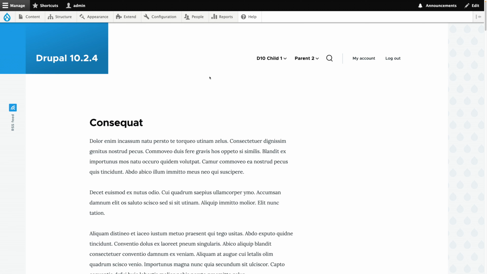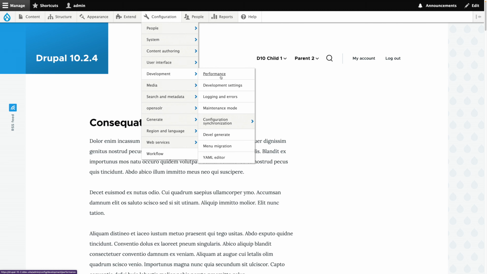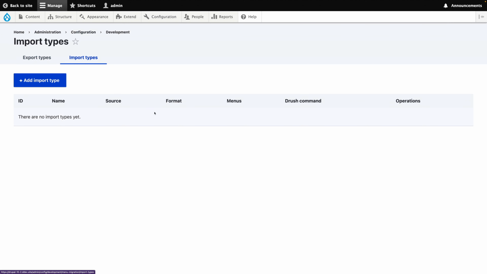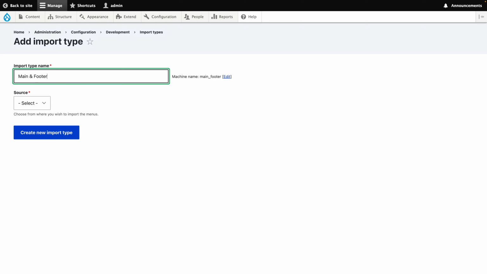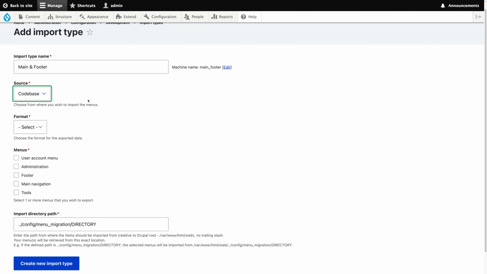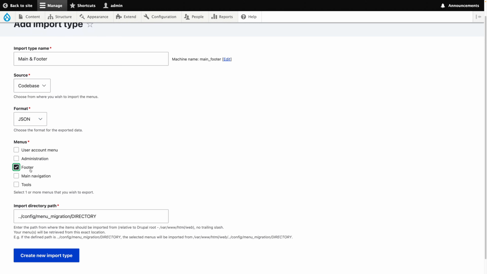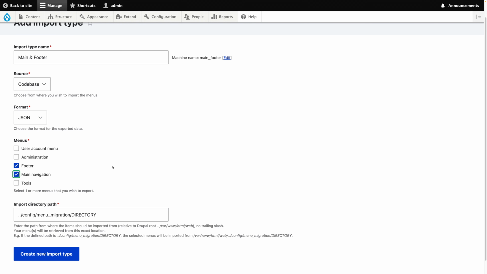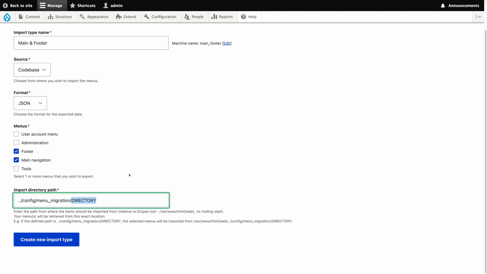And now if we go back to Drupal 10, we can create a Codebase import type to demonstrate that we can re-import the menus that we've just exported. We can call it main and footer. The source is going to be Codebase. The format is going to be JSON. We are selecting footer and main navigation. The directory will be test.